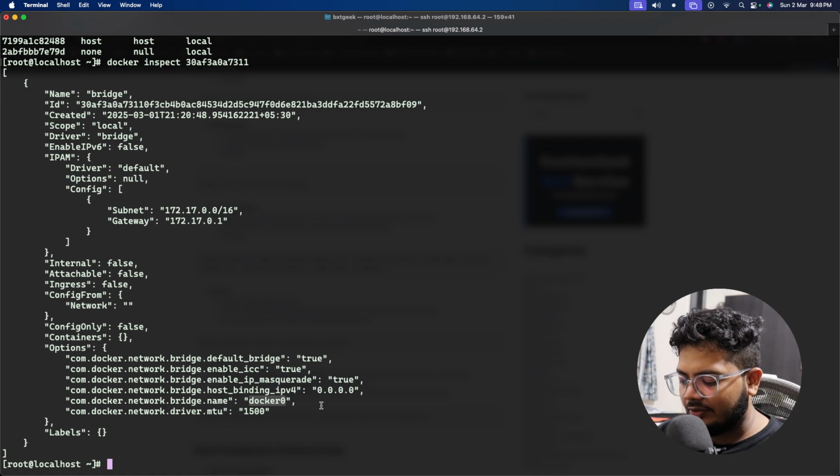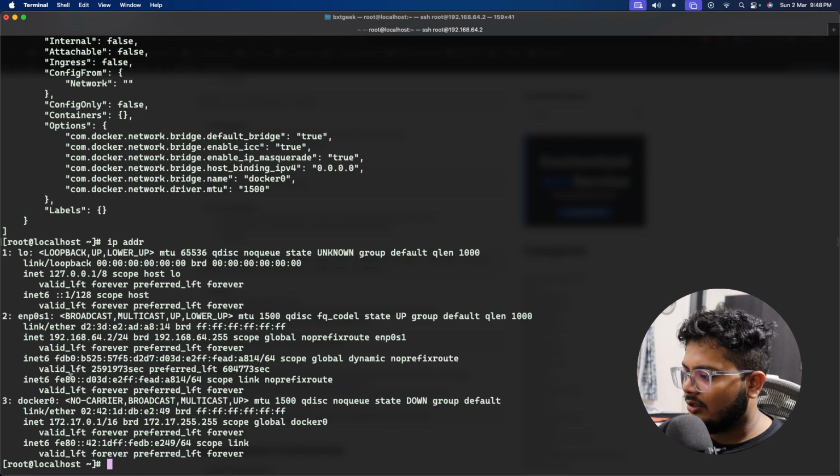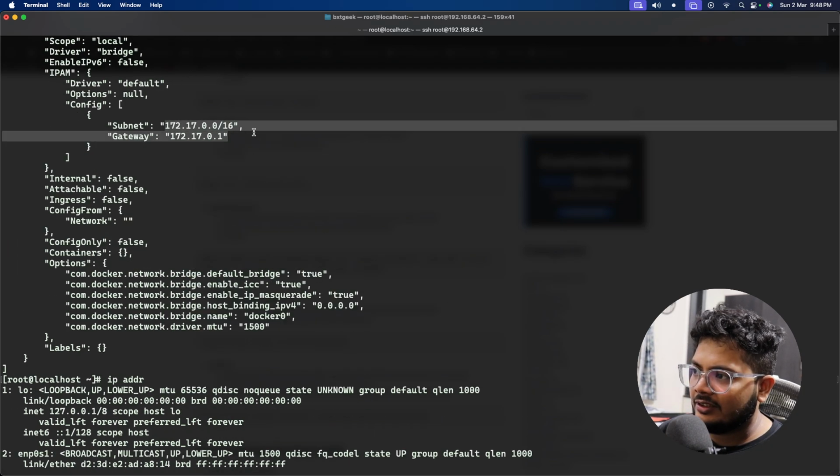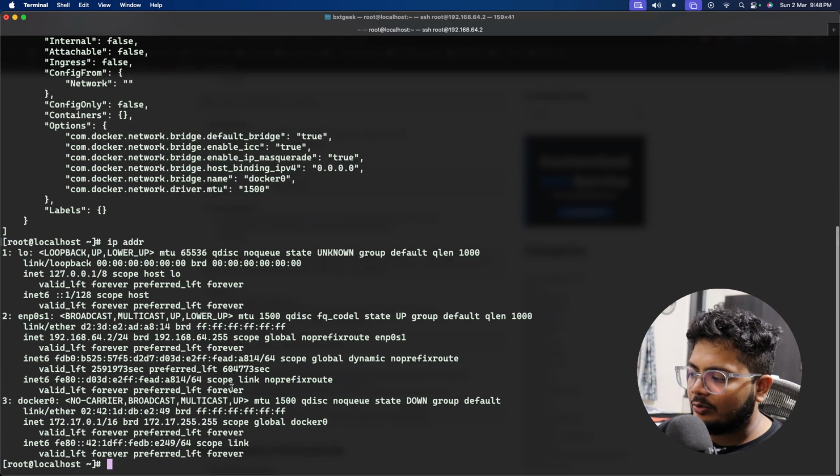How can we verify that? If we run ip addr, you can see we have a default bridge, and if you scroll over here, this is the subnet that we are using. So that's absolutely matching.